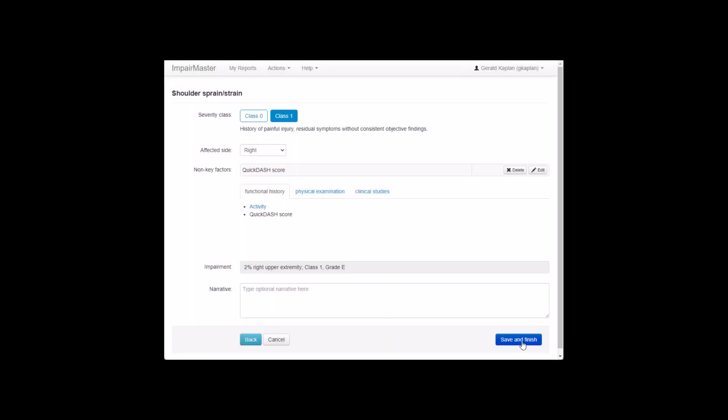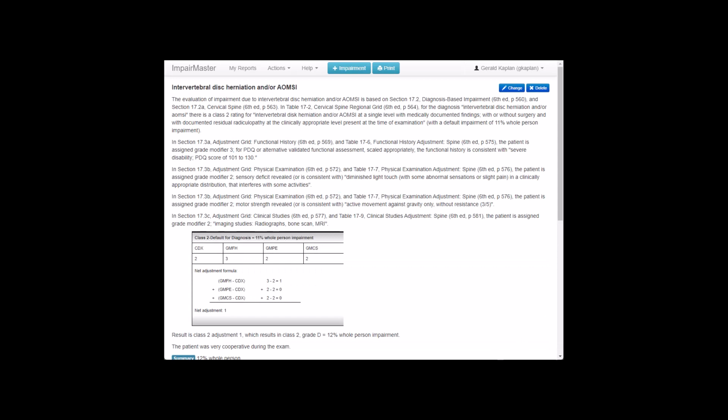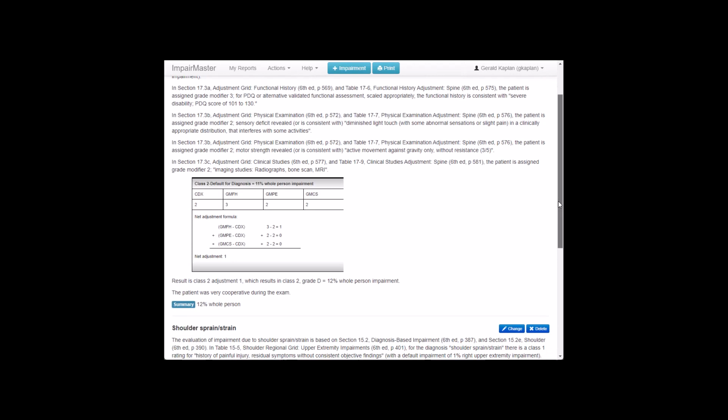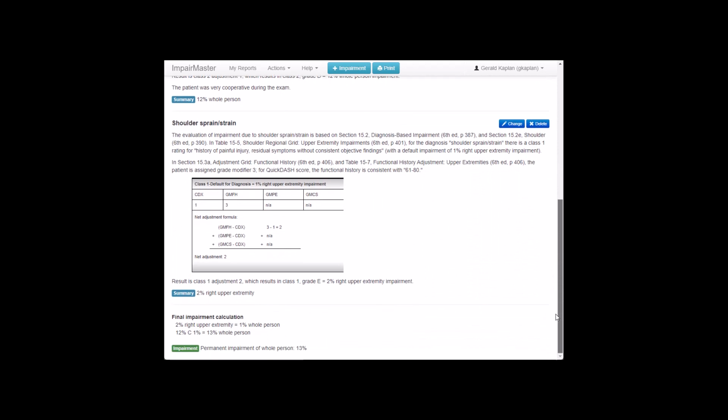When I save this and click Finish, you can see now that the report has the shoulder sprain/strain in it. And at the very end, it shows how it combined, or first it took the 2% right upper extremity for the shoulder strain, converted that to 1% whole person, and then combined the 12% from the disc herniation with the 1% for the shoulder sprain, giving 13% whole person. The final exam can now be converted to a PDF by clicking the print button at the top.